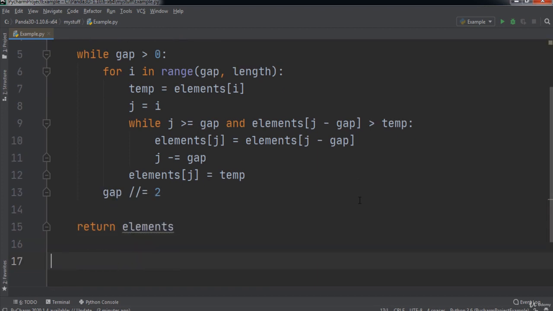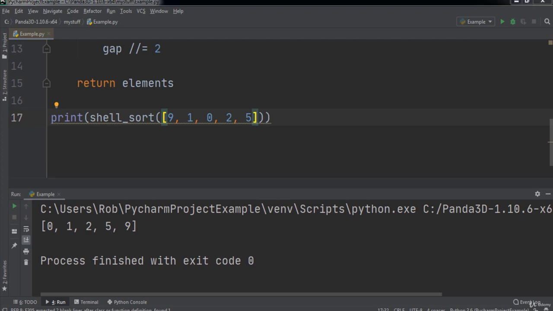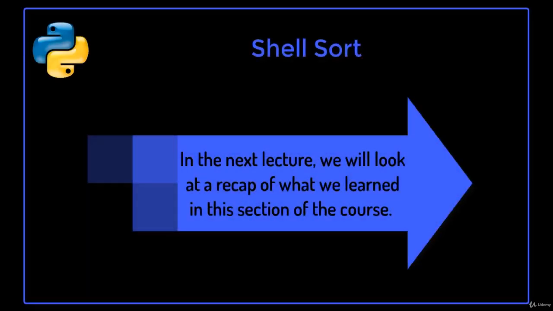Now it is time to test our code. We will print out the result of a call to our shell sort function and pass in a list with the elements 9, 1, 0, 2, and 5. When we run the code, you will notice that our shell sort function sorted all of the items in the list. In the next lecture, we will look at a recap of what we learned in this section of the course.